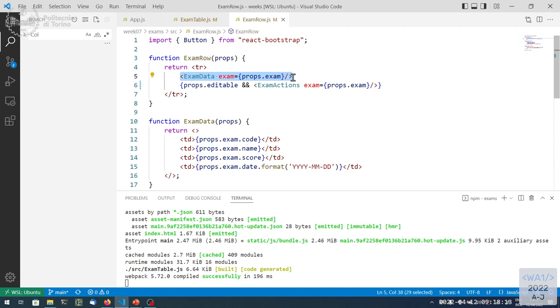The exam data component didn't change, so it doesn't need to be re-rendered. And this part, of course, is different, and so all this row will be returned in a different way. So every component whose properties have changed or whose state has changed will be re-rendered from scratch. And every time, we hope, we'll settle in a steady state. And then the regeneration of the page is stopped, waiting for the next event.